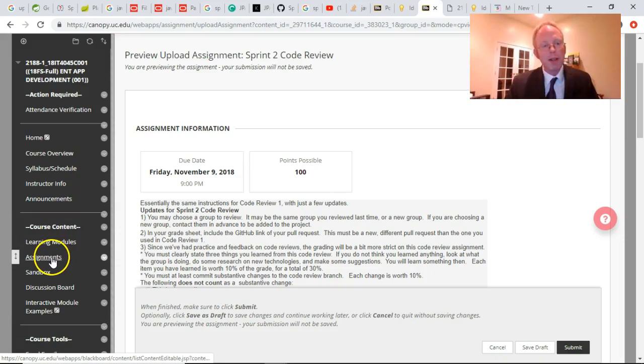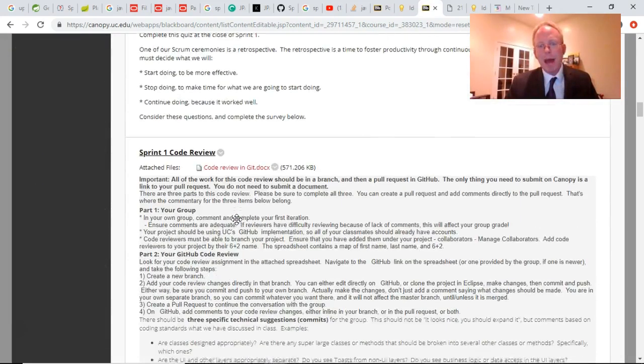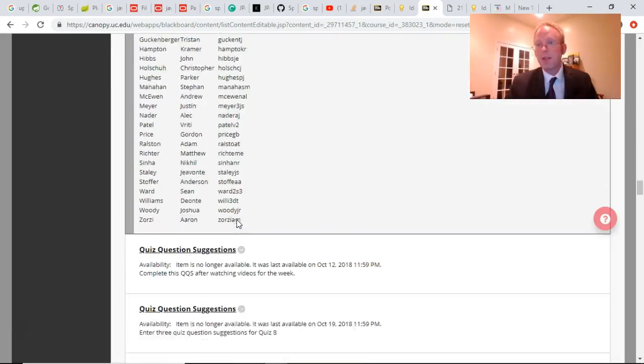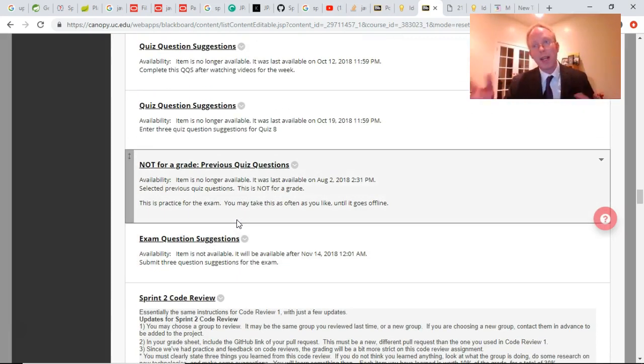And remember, if we go to the Assignments tab, you can see the map of all the groups that are out here under Code Review 1, as well as the 6+2 Bearcat IDs. So if somebody asks to join your group or to do a code review on your group, you can go out there and find their 6+2.